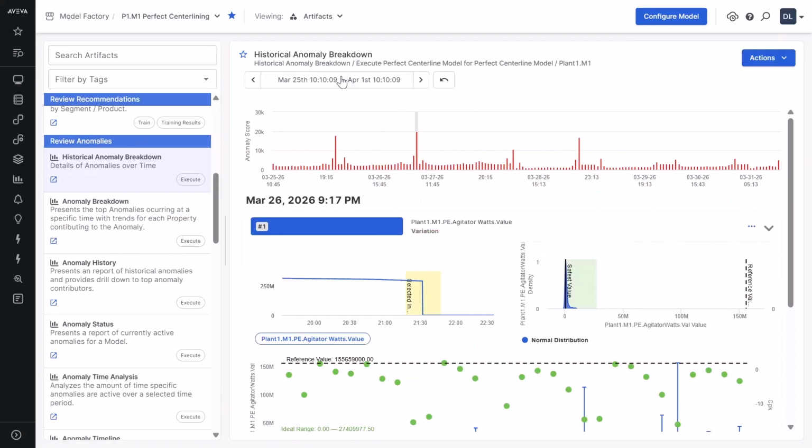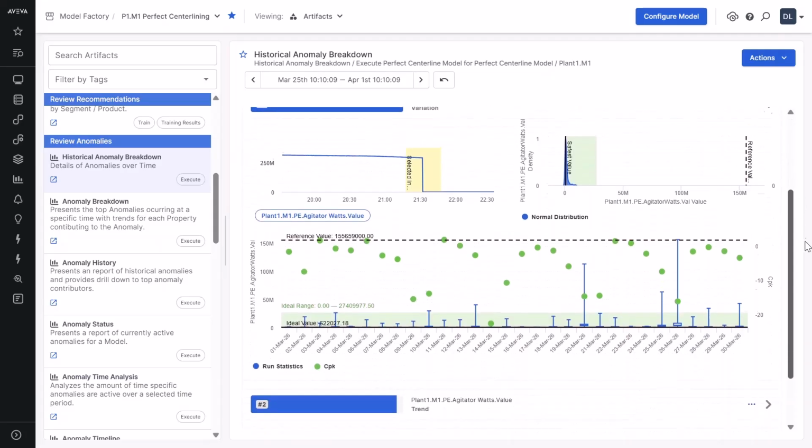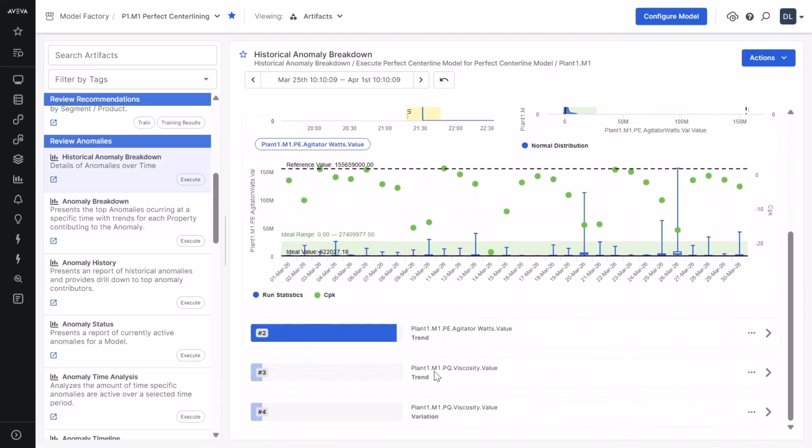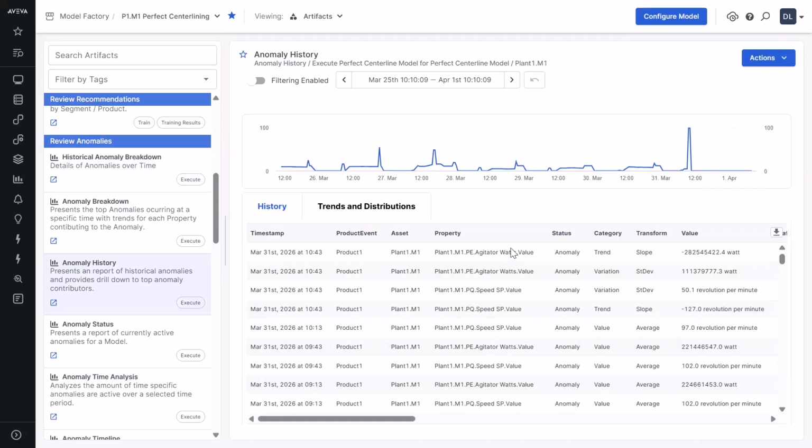The historical anomaly breakdown shows anomaly scores over time. Drilling into March 26th, we see an anomaly in the variability of our agitator watts. And the chart shows a dramatic spike, the agitator variability spiking up far outside the normal distribution and well beyond our ideal range. And the anomaly history artifact also provides a detailed trail of recent unusual behavior.